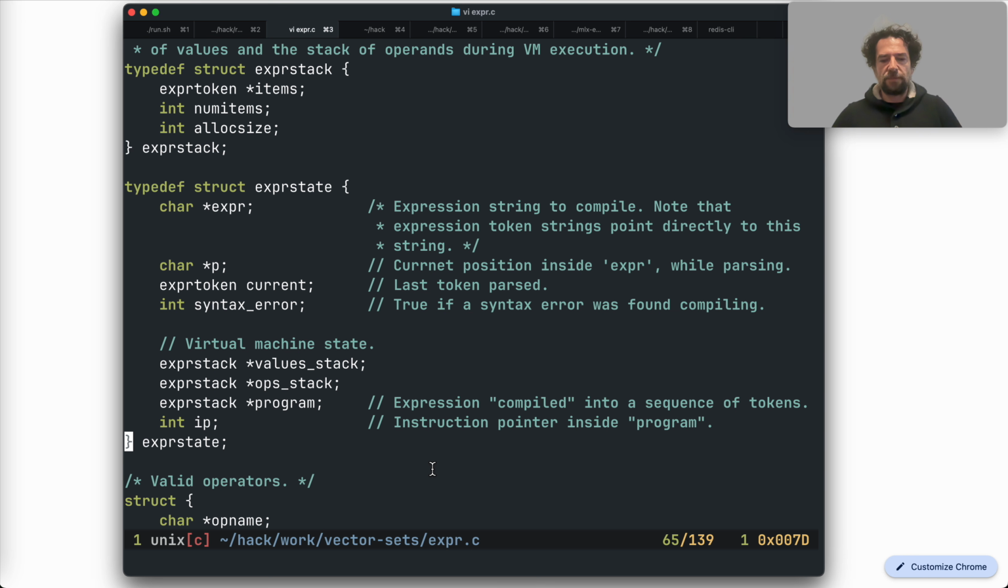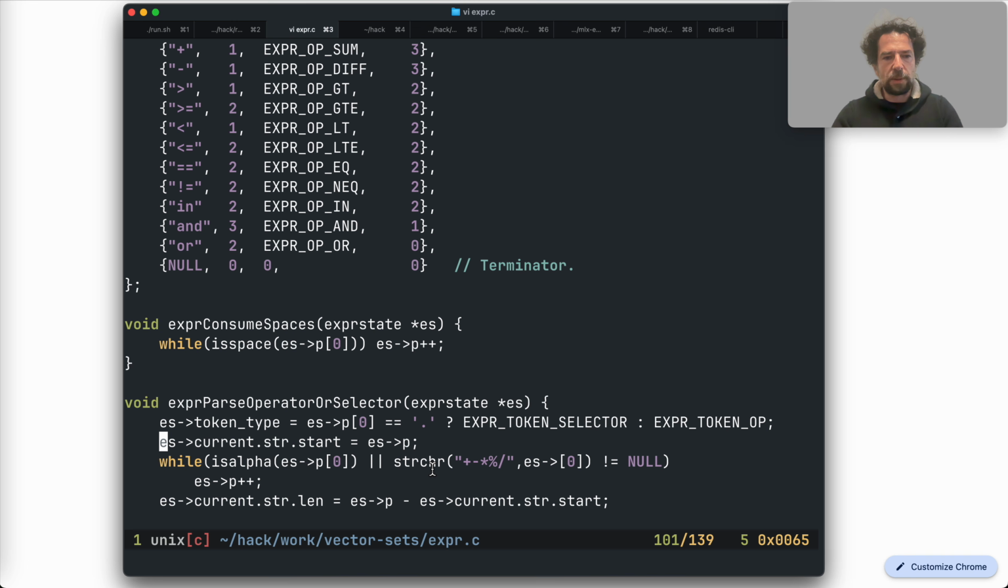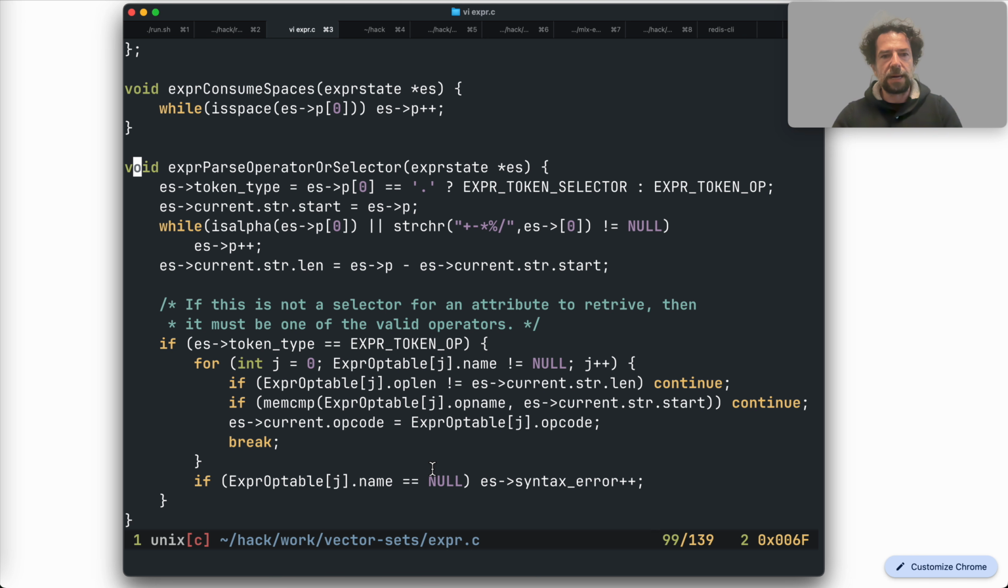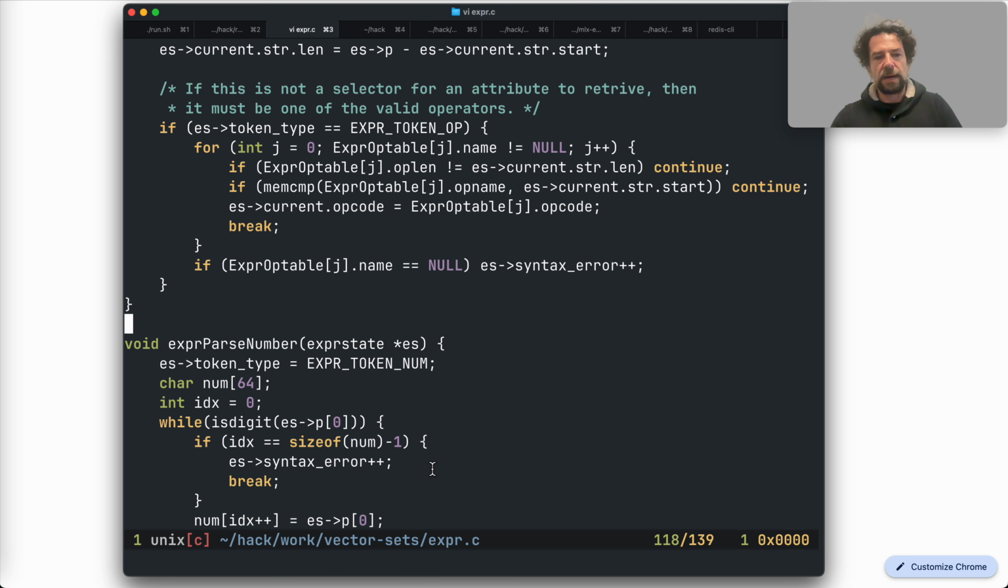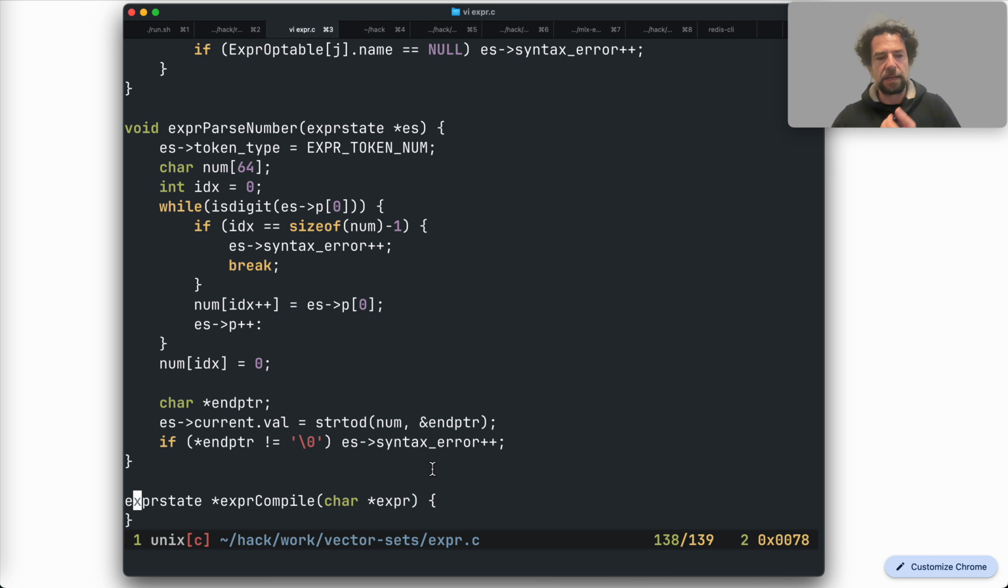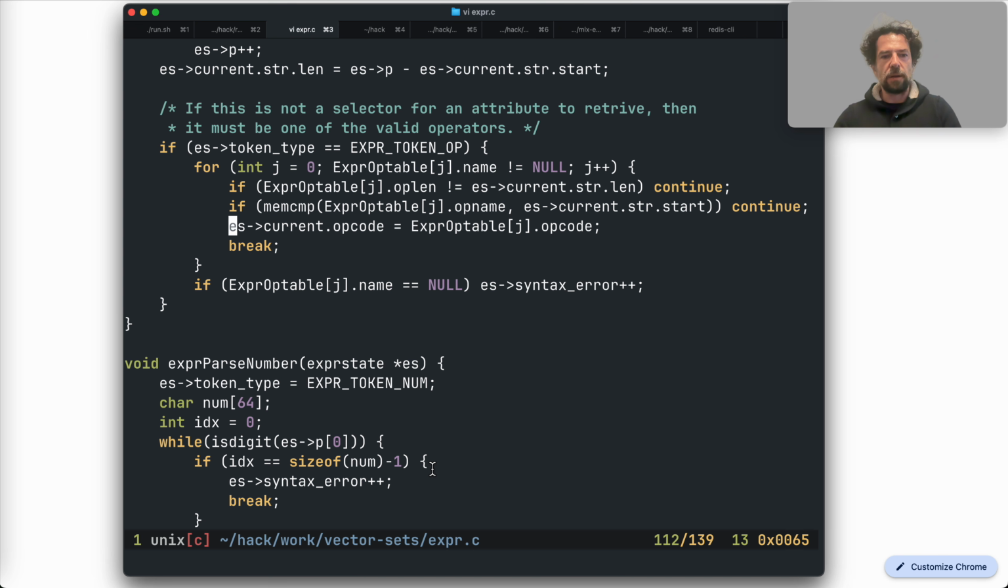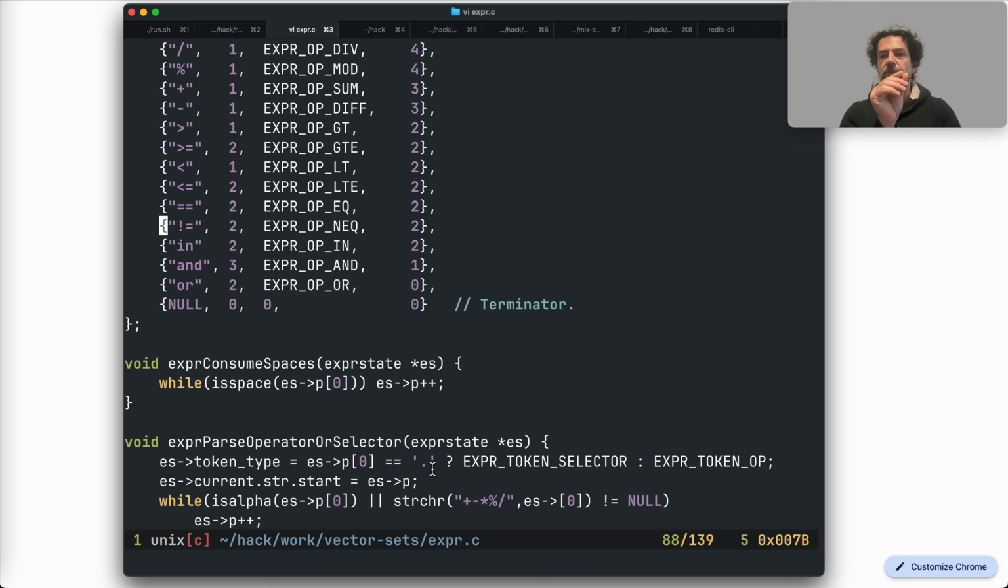When you check the filter argument, you have parse operator or select, parse number, parse string, and so forth, and then the compilation function that I have yet to write will call parse number, or parse based on the first character, calls one or the other thing.